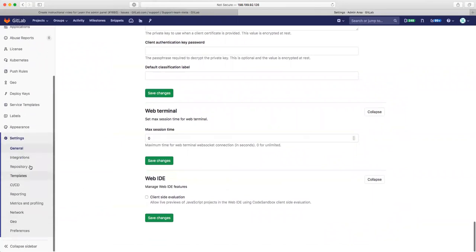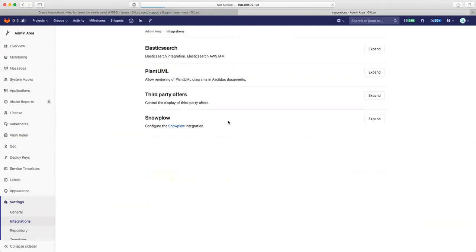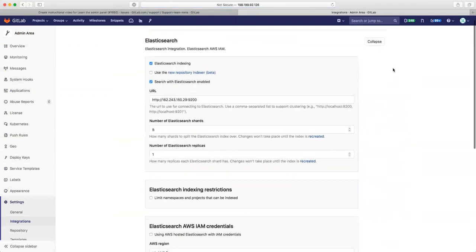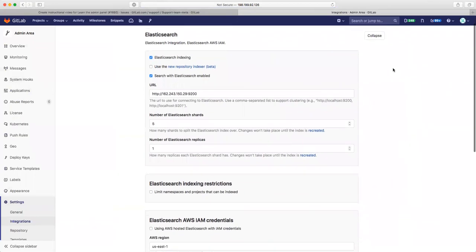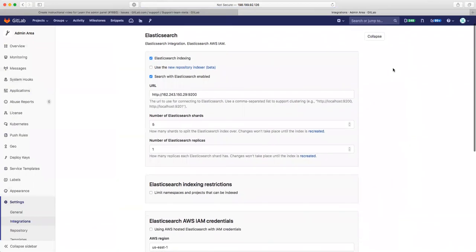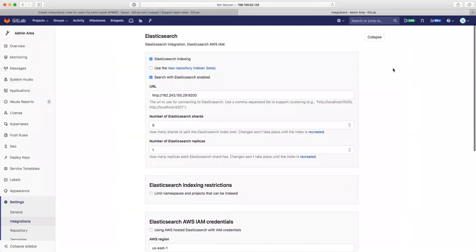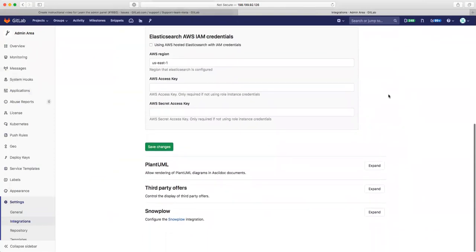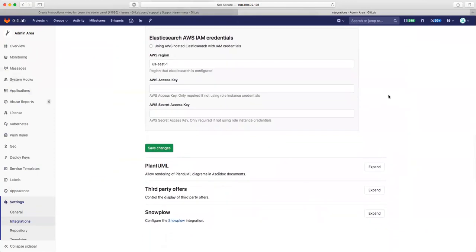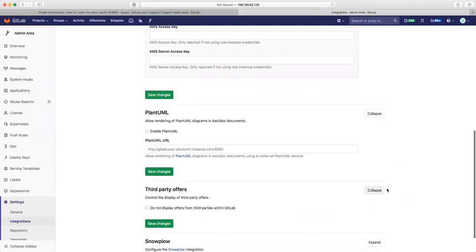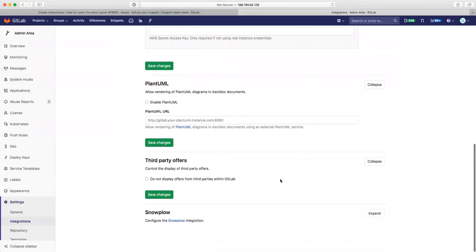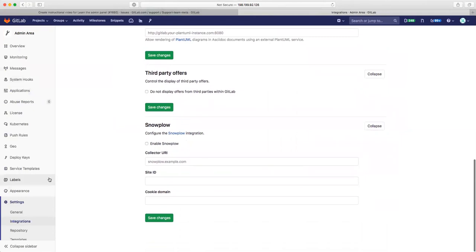The second subsection is integration settings. This first area, Elasticsearch, is very important when troubleshooting client issues with Elasticsearch. And having this information can give you a lot more understanding of their Elasticsearch setup. So it's very important. The following additional areas allow you to enable PlantUML, control the display of third-party offers, as well as enable Snowplow integration.